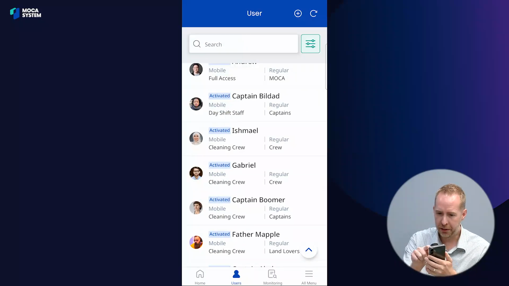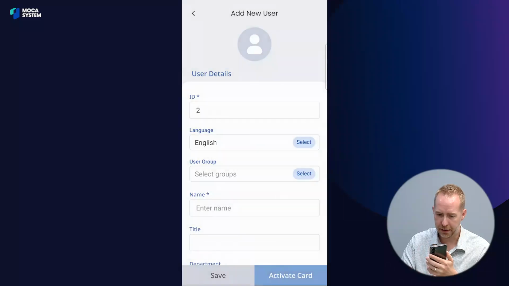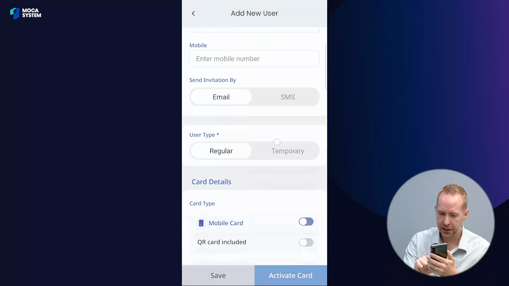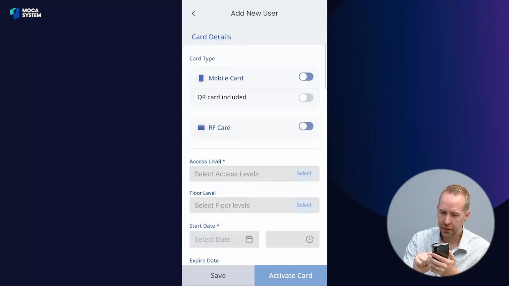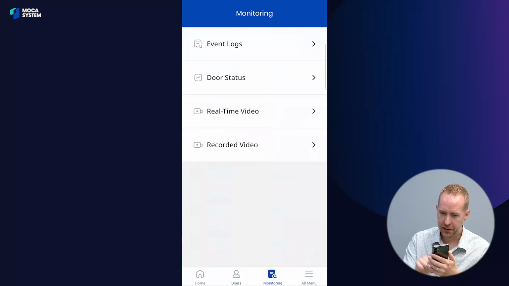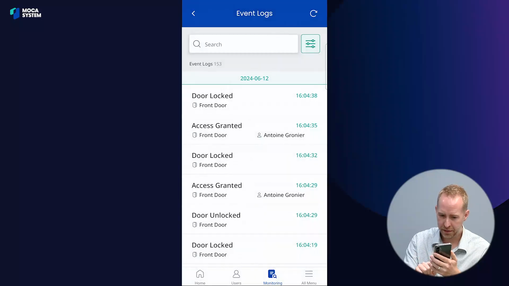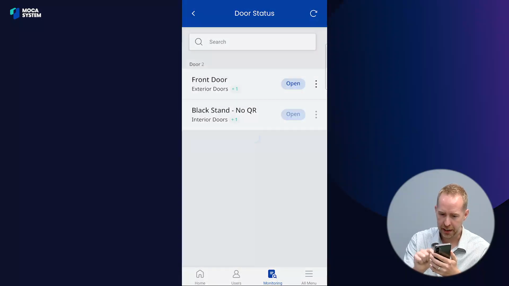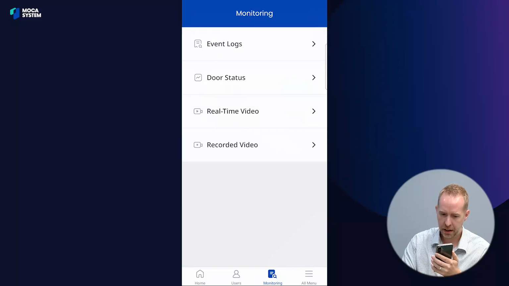To add a new user, you just hit this plus button, and you can add a new user just as you would in the web interface with all the same features and functions. We also have a monitoring tab here that lets you see your event logs, door status, and video if you have cameras connected.